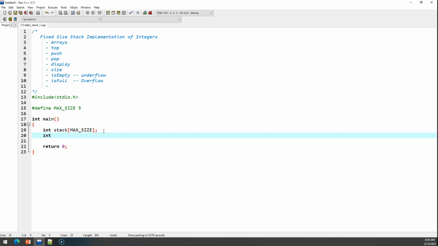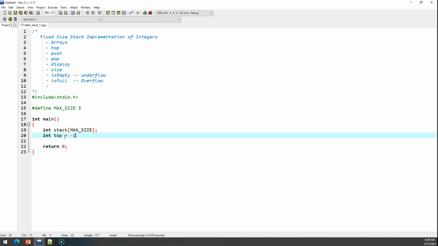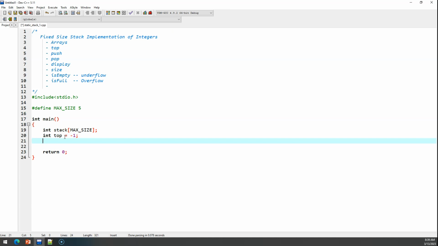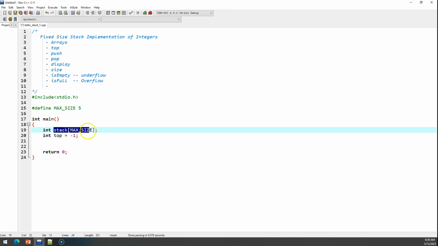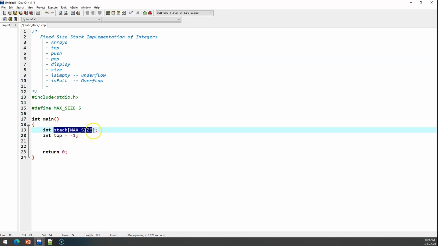Now this is one thing. What else am I going to need? I am going to need top, to track how many elements of this stack are already filled. Initially, top will always point to -1 because there are no elements. When there are elements in this stack, even if there is one element, top will become 0. Why? Because that element will be the zeroth index element, right?